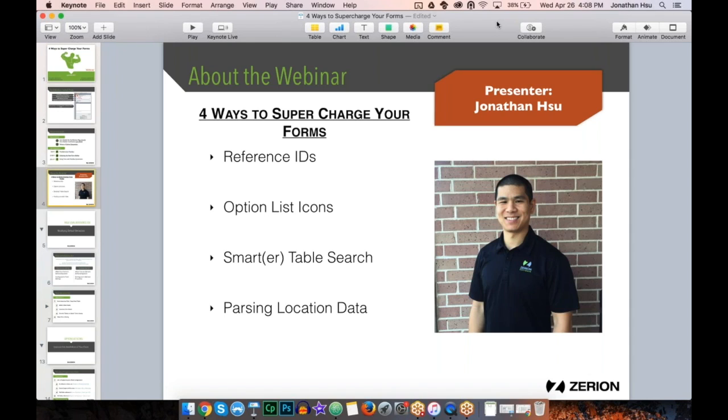So the 4 things we're going to be going over today: we're going to begin with talking about reference IDs. The second thing we'll talk about is setting up optionless icons, and actually as a more broad topic, we'll just talk about getting images into your form. The third one we'll discuss is working with your Smart Table Search and ways to enhance that Smart Table Search feature.